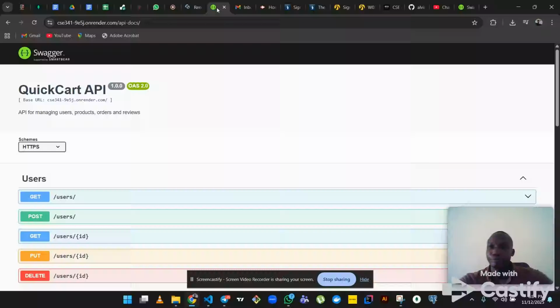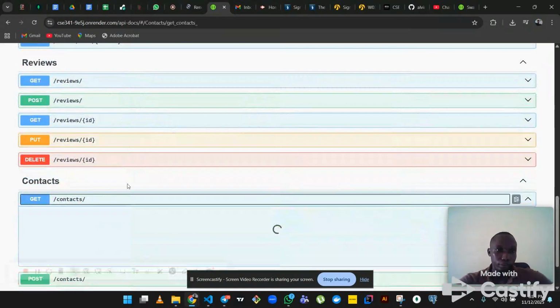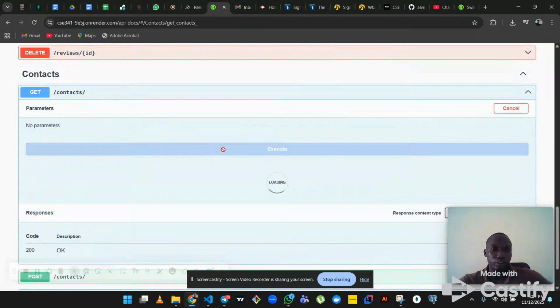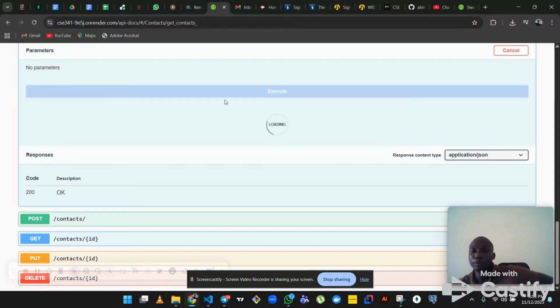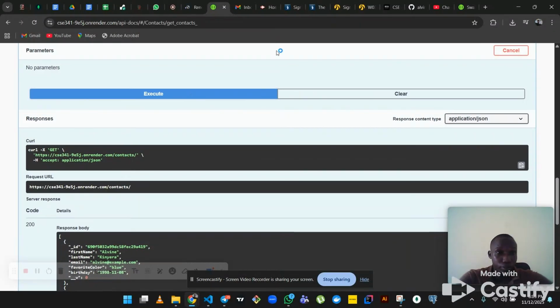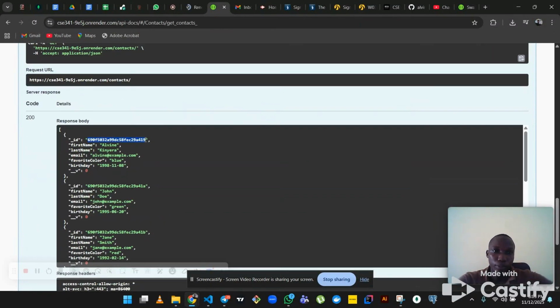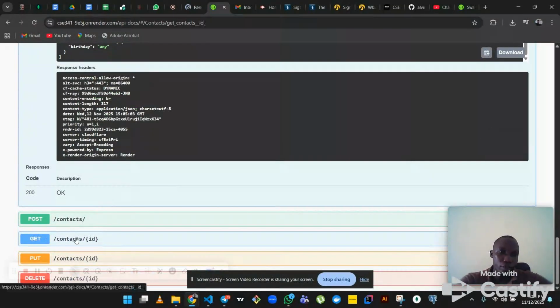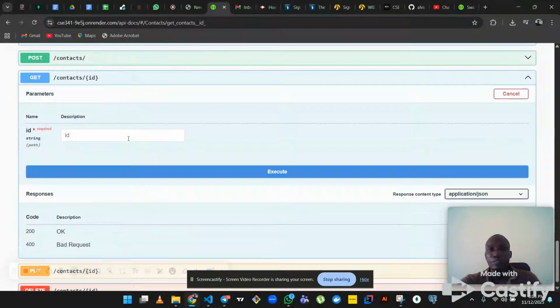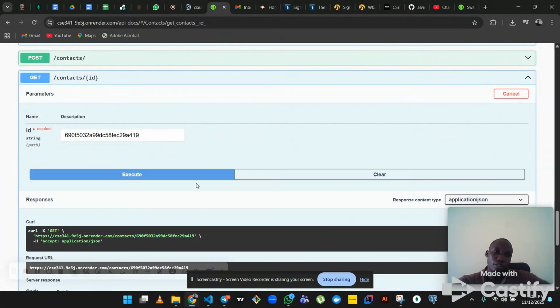It's also still loading. Let's see if that gets faster. Try it out. Execute. My network is a bit slow, but let's give it a few minutes. Okay, if you notice, we're able to get our data from the database. We have our info here, and when we try to get user by ID, we're able to get a user by ID.